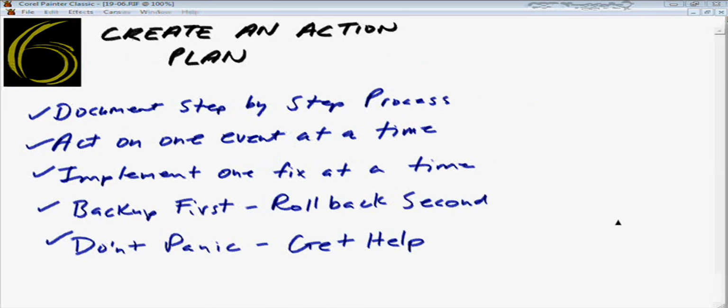Next is to create an action plan, and most of the time this action plan is going to be formulated in your head. It's going to be based on experience. It may be based on documentation from previous network engineers or operators or technicians, but you're going to want to document this step-by-step process. Now, you'll most likely document the process after the fact, but along the way you may want to take notes or use a PDA device or some other mechanism just to jot things down as you go, because you're going to want to fully document ultimately when this whole thing is done.